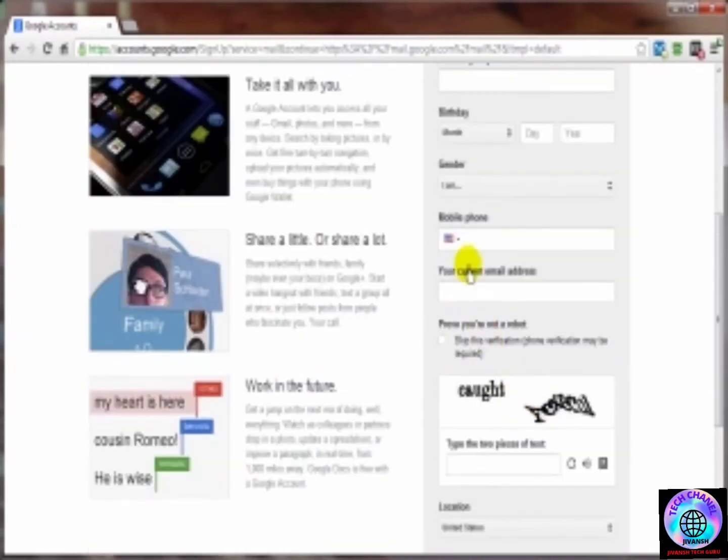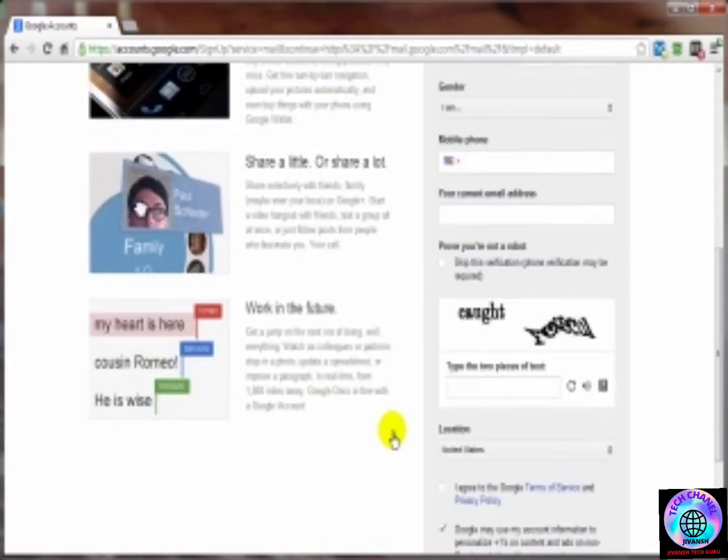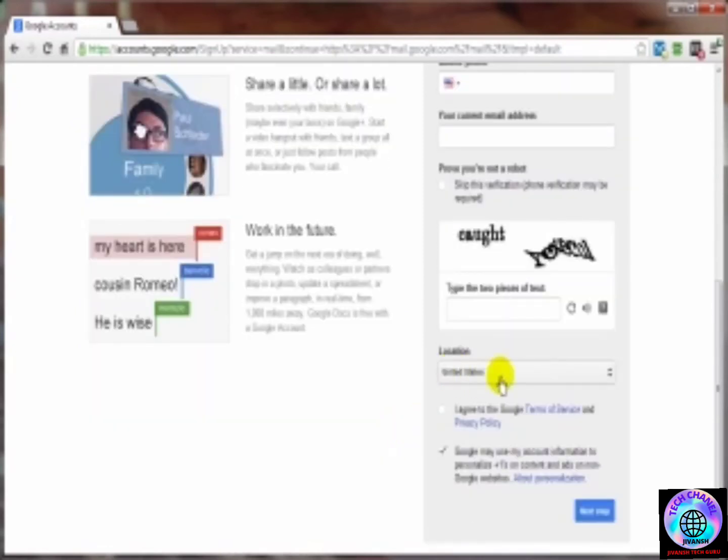If you don't have a mobile phone, just leave it blank. Put in your current email address. And frankly, in here, I just put in my main email address. And then just to prove that you're not a robot, you've got this little captcha to put in here. And then the location. Click on that box there to agree to the terms of service. And then click on the next step.